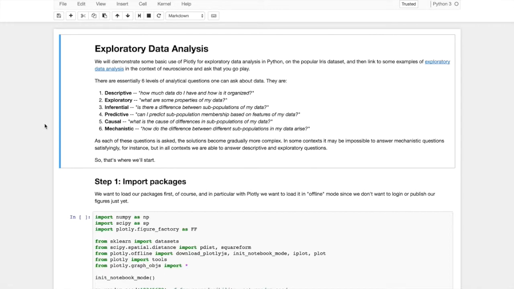We'll start by going over 6 different types of analysis in data science, and then we'll dig in and do some descriptive and exploratory analysis on the IRIS dataset, which is a popular dataset for benchmarking in data science. And then I'll leave the floor open for you to finish that analysis and point you to some resources for doing it again on neuroimaging data.